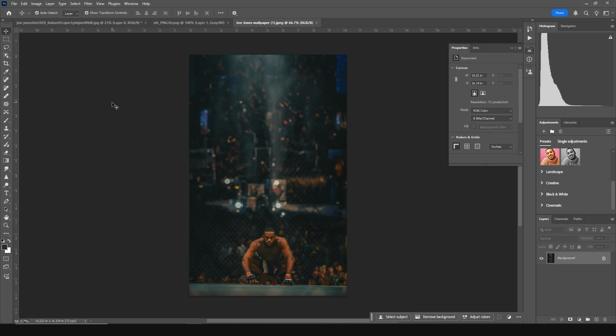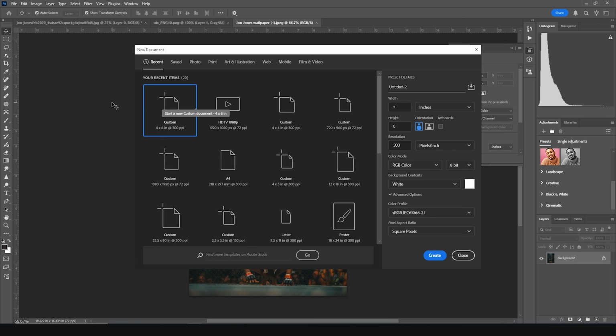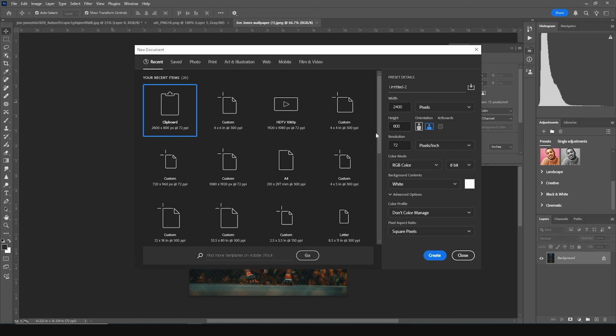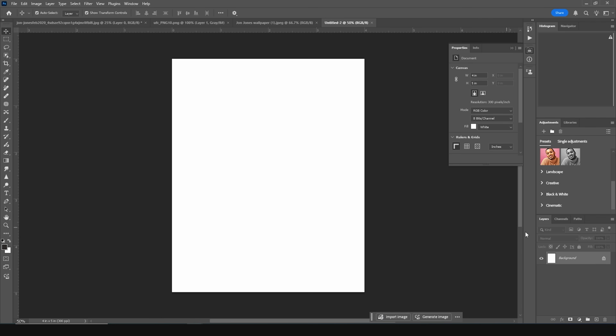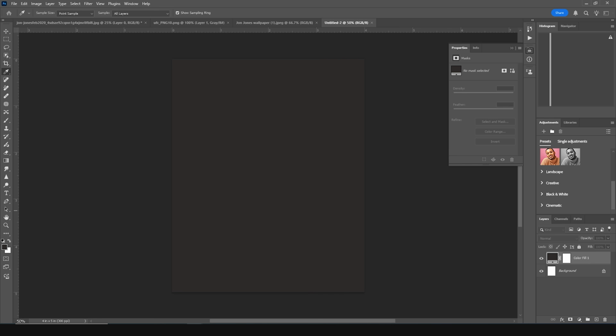And very first thing, let's start with an artboard, and for that press Ctrl and N, and I'm going for 4x5. And let's keep the resolution as 300, color mode to RGB, bit depth to 8, and let's keep everything as default, and let's click create. And then right after that, let's create a solid and let's give it a kind of darker color, maybe something like that, and let's rename it as background.